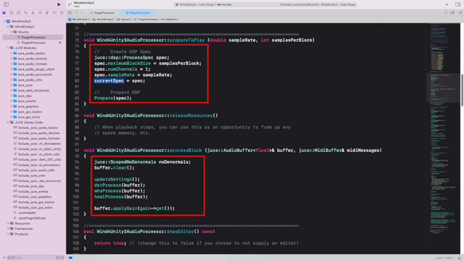Then next we move on to the process block. I've simplified things here by creating functions which we'll look at later. So first of all, we update the settings, so we call our update settings method. Then we call our distant process method and pass in the buffer, then the whistle process and pass in the buffer again, so it adds more data to it. And then we call the howl process, again passing in the buffer. We'll then apply the master gain to the final buffer that we get.